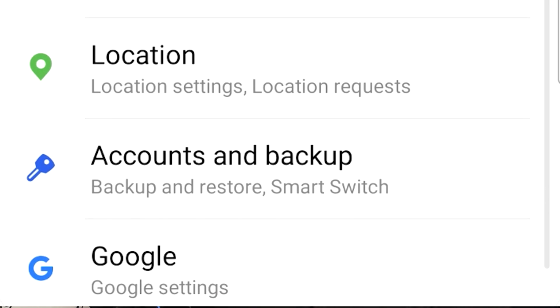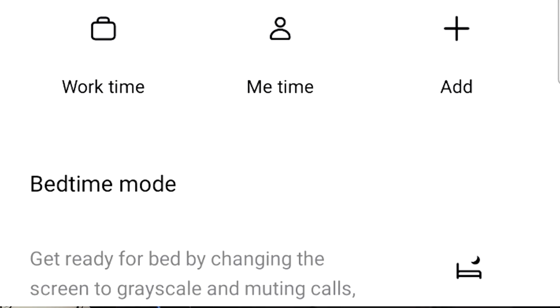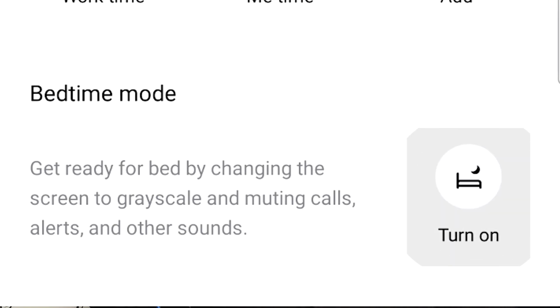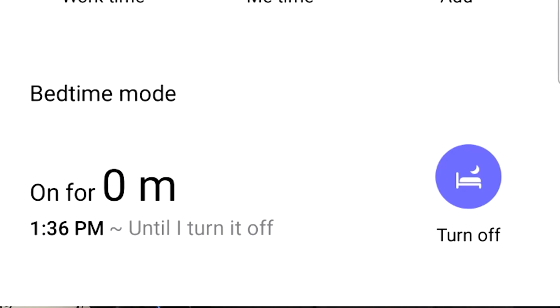What you do to turn grayscale on an Android phone is you go to your digital well-being and parental controls. You tap that, you go to your bedtime mode, and then you turn on grayscale, and that will turn this on an Android phone as well.